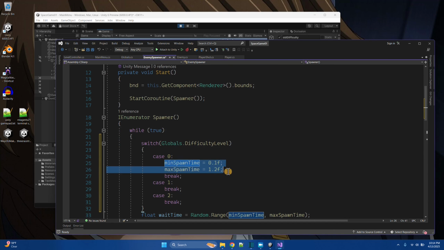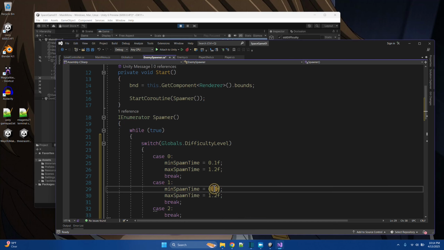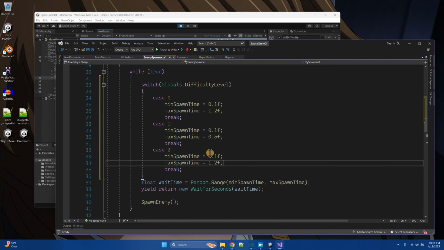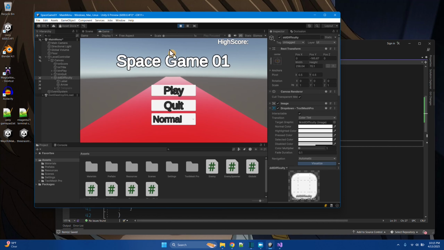And if it's 1 and it's playing at normal, let's make it a little bit harder. So 0.1 to 0.5. And then if it's hard, let's make it crazy. 0.1 to 0.3. Maybe 0.1 will be 0.065. I don't know. We'll see what happens. So easy is the same thing. Normal is going to be harder. Play.